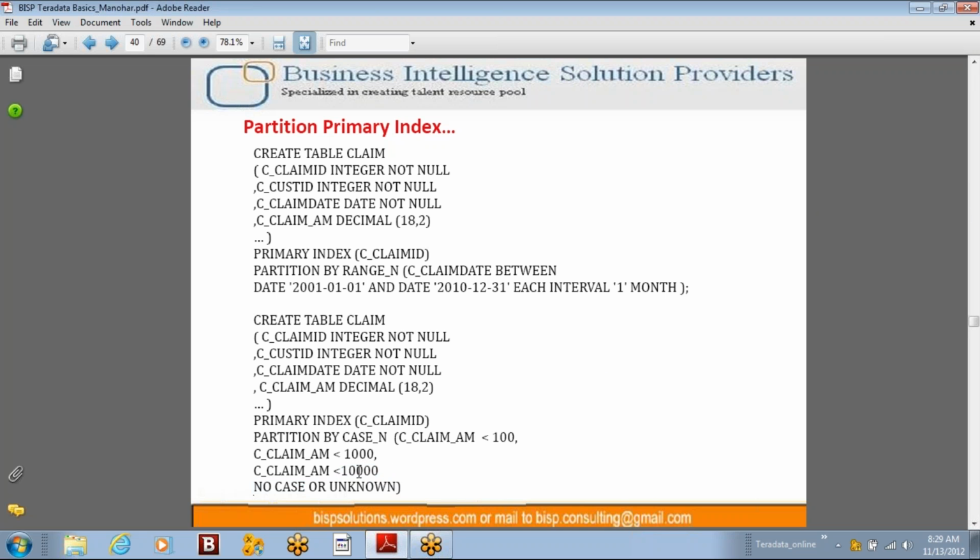Okay, so if the claim amount is greater than 12,000, would it come under any of these defined partitions? No, right? So where does this row have to go? If I don't define this NO CASE, you will get an error saying partition violation. So if I define this NO CASE partition along with the partition definition, whatever rows are not falling under any of the defined partitions, those rows will go into the NO CASE partition.